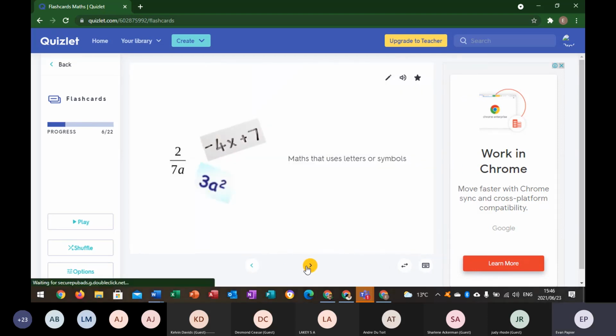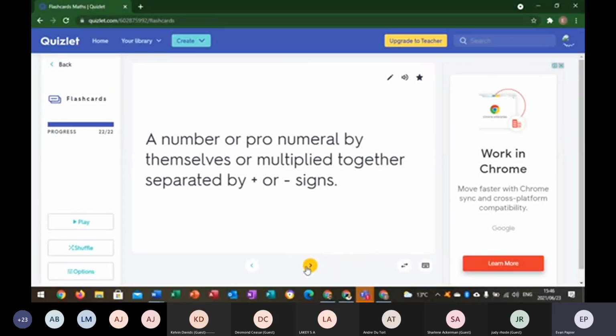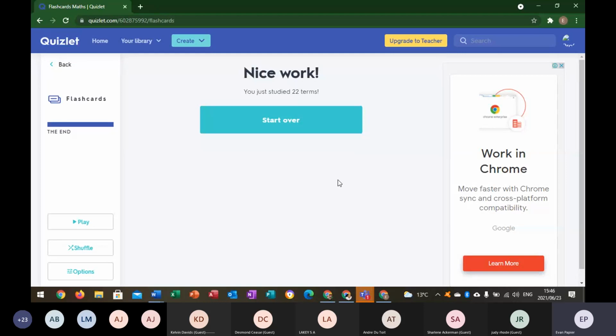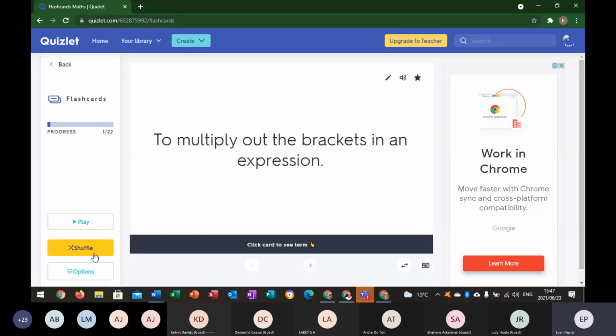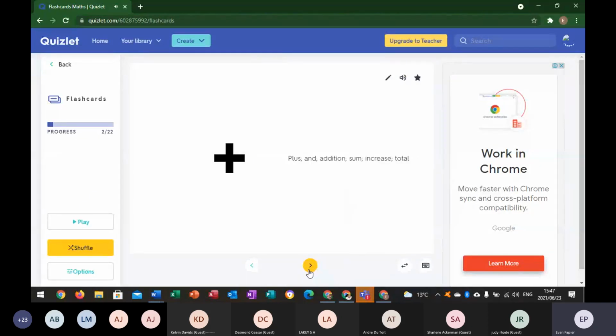Okay, so I'm not going to go through all of them. Once I'm done, it's the last one. Nice work. You just studied 22 terms. The learner can now decide, do they want to start over or not. If they don't want to start over, they can just go back, or they can just go down at the bottom. They may want to do it over, but maybe they want to shuffle it. Remember, at this stage, they are taking charge of their own learning.